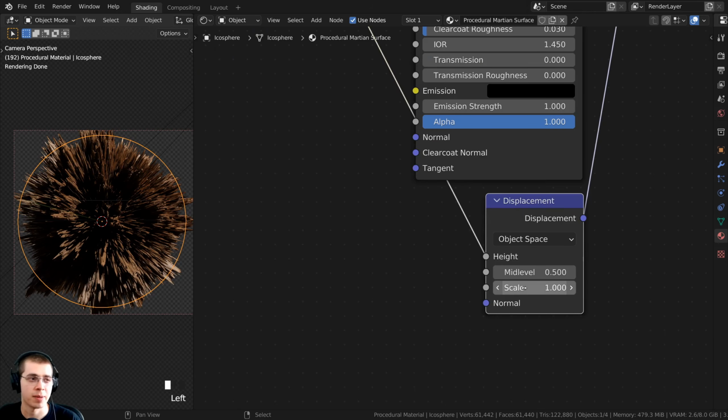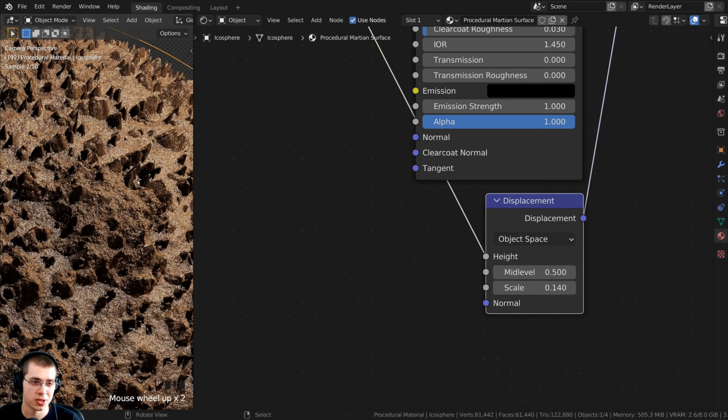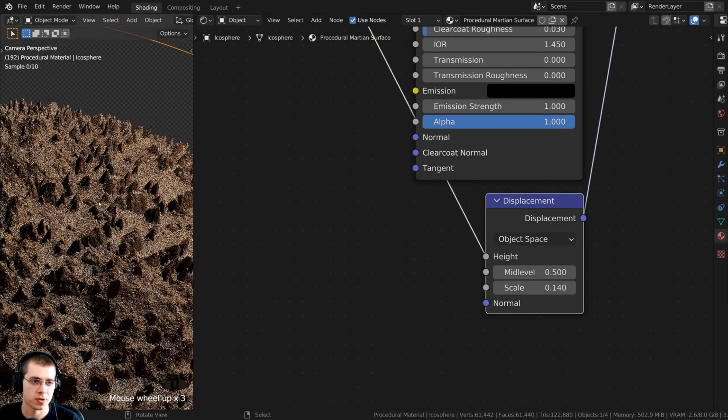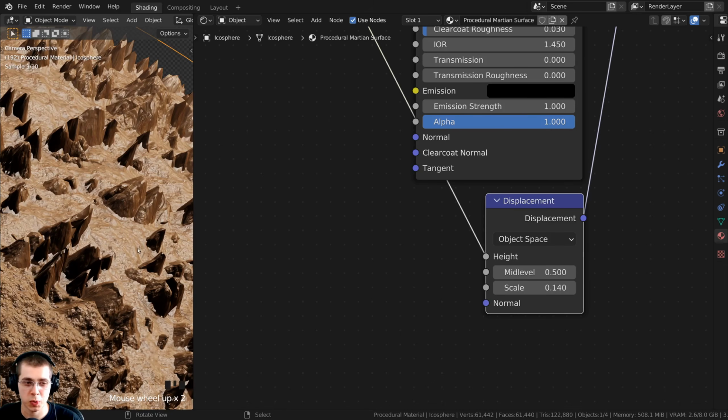So right here on the scale, I'm going to turn the scale way down, and this is going to make the displacement less strong. So I'm going to turn the scale to a 0.14, just a 0.14, and that way it's going to be much more subtle. So now if you zoom into the material, you can see there's those big rocks, and then there's also the medium rocks and the small rocks, and they are popping out of the mesh. And then also in between the rocks, you can see there's some more noise there, and that is the sand and the dirt around the rock.